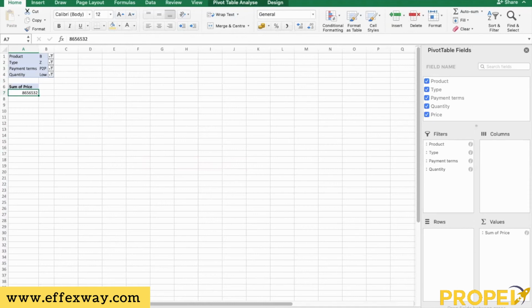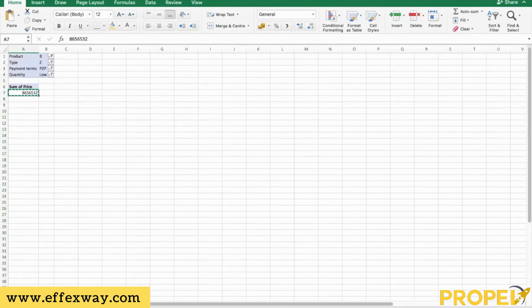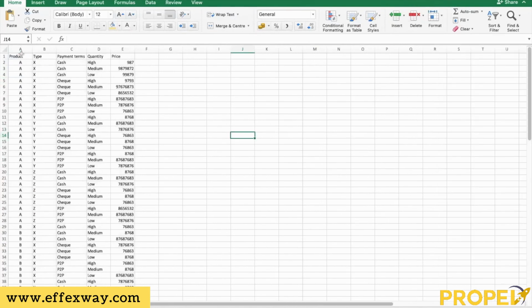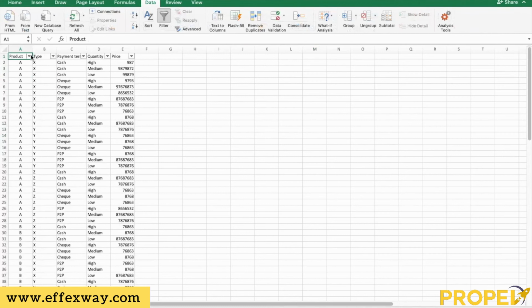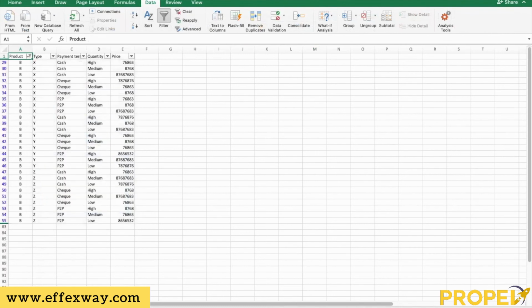Okay. Now, when I say filter with ease, let's check if this number is right. So I'm going to copy this number and I'm going to come to the sheet 1, which is where these things are. And I'm going to select the combination again. So the product is B. So I'm going to filter this. If we filter this, we should get the same result. So B, and then the type is Z.